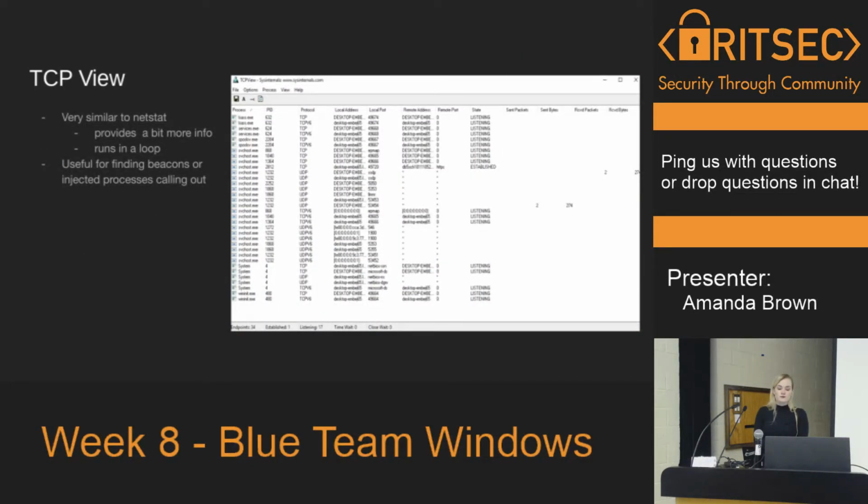TCPView. This is pretty similar to Netstat, just provides a different interface for it. It'll give you a little bit more info, and it consistently runs in a loop. So this is useful for finding beacons or injected processes calling out. With this, you can also directly close the connections. You can end the process through this tool. So pretty useful.